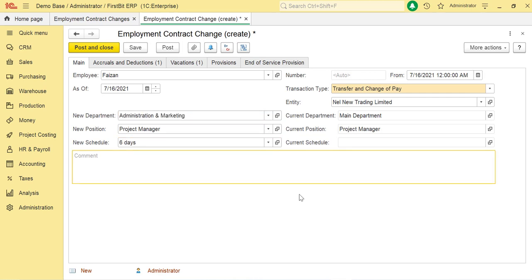Based on this example, the employee has been shifted from main department to administration and marketing. The position remains the same and the schedule remains the same. In the comment text box, you can provide any additional information that is relevant to the employment changes. Once the main tab is filled, let's move to the accruals and deduction.